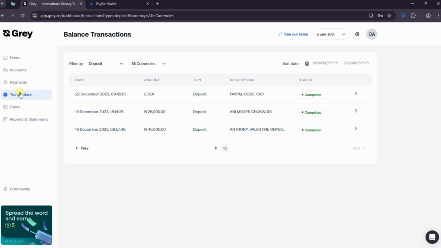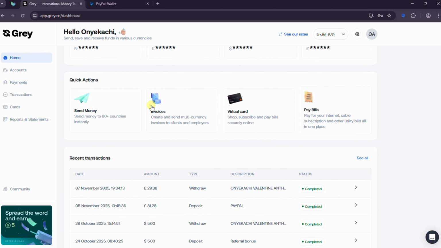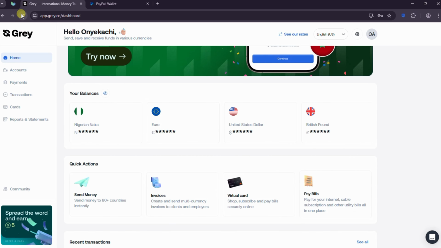So let me check if I've received any. I've already linked this Gray to another PayPal, so I'm not going to proceed with this transaction, but this is just to show you how it is done, okay? This is just to show you how it is done so that when you receive it, you can link your PayPal to your Gray account.